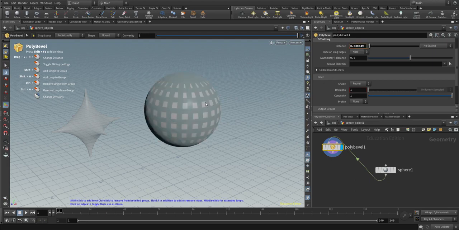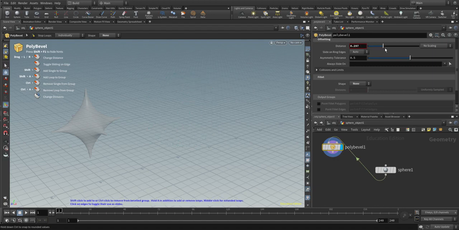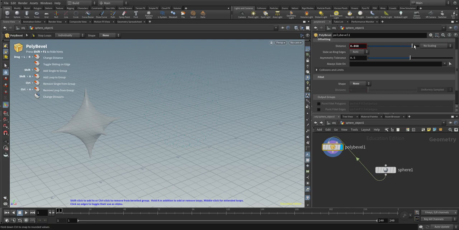And there we go, you can kind of see the overall bevel being applied. Since it's a sphere, there's not too much taken into bevel since it's already really round. But if we go to none, you can change this and actually make it almost a disco ball kind of effect. You can also change the distance that those are being separated by, all the way up to 1, but since that's really small, you don't really see them.